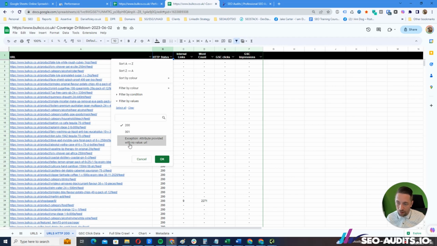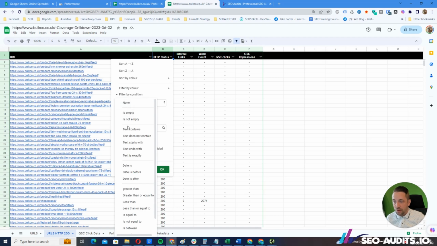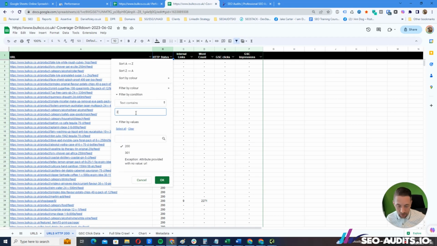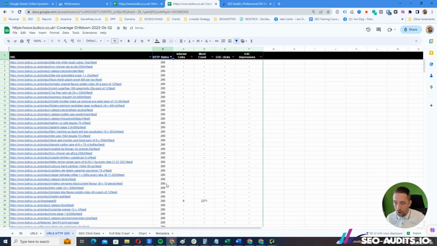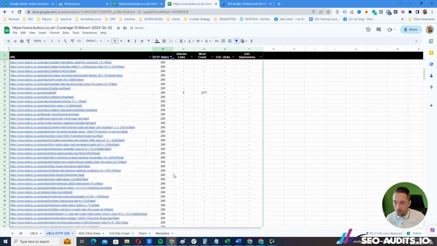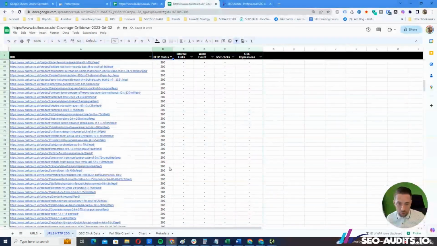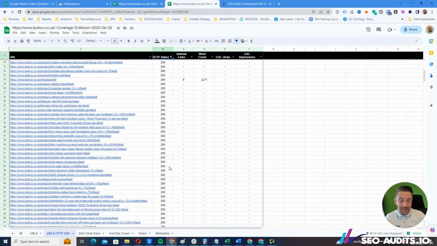Or you can do, if there's loads of these exceptions that come up, you can just select filter by condition, text contains, and then you can just put in 200 and hit OK. You'll see that there are now no 301s. So this is the first step, taking that URL export. You might have 100 URLs, you might have 1,000 URLs, but at least when you're doing this, you're filtering down to stuff that you know is active.